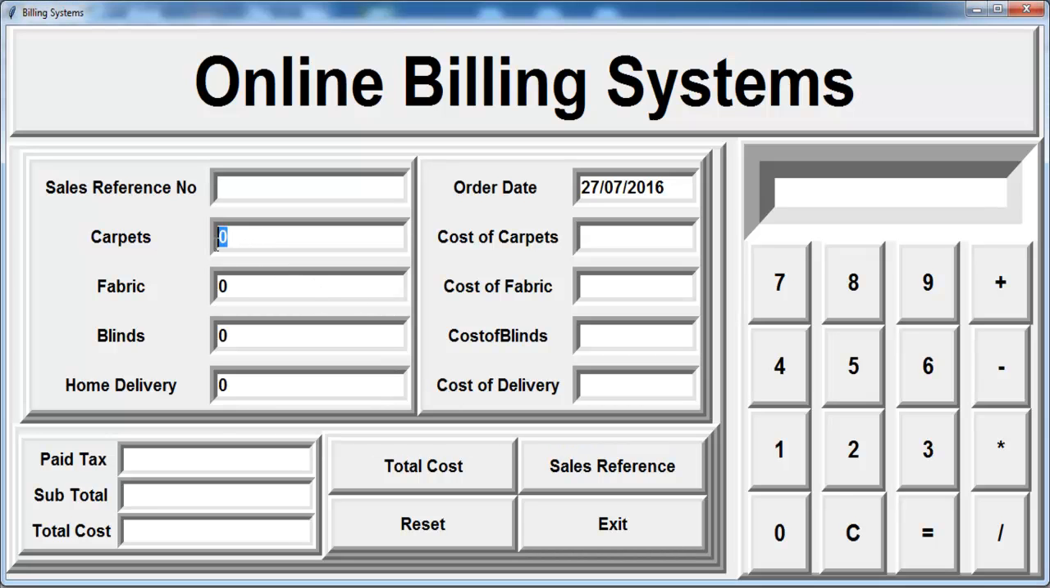Okay, now we can enter, let's say we want 5 meters and 6 meters of fabric, maybe blind 9, and supposing we want home delivery of 2 items, we can enter whatever amount of item we want delivered. So all you need to do is click on the total there, and right here you get the amount that each item costs.